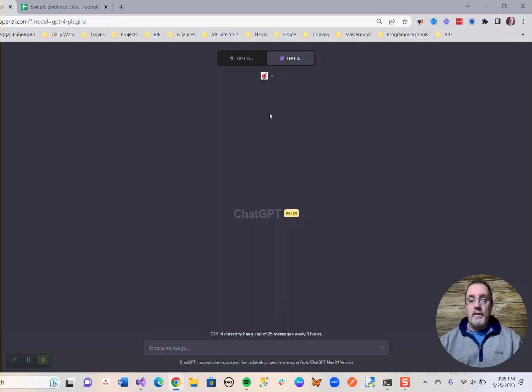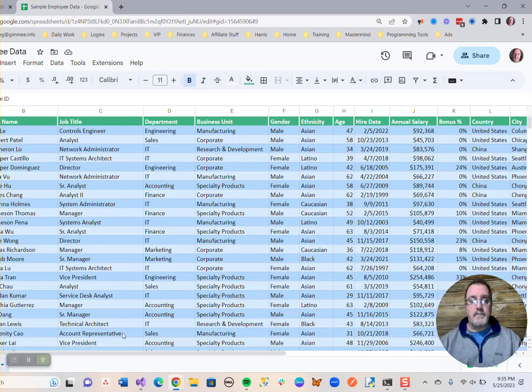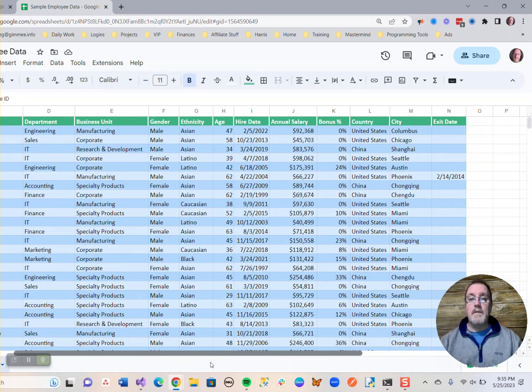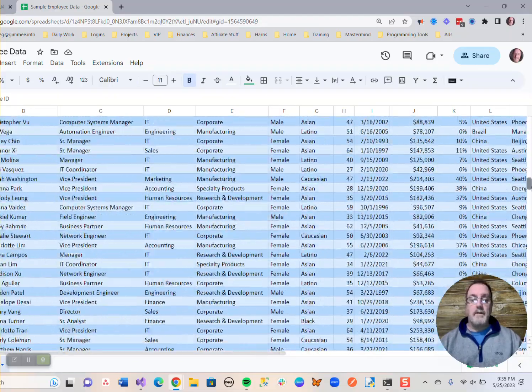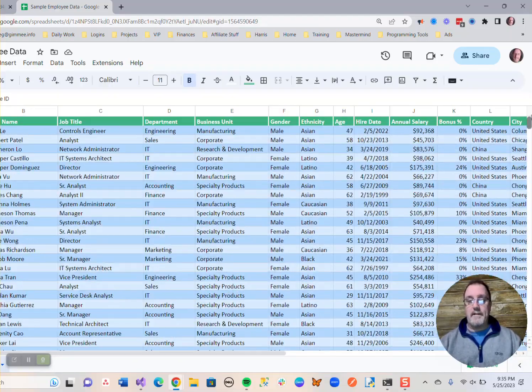So this plugin, what I've actually done is I've got a spreadsheet, and you're seeing most of it here. It's got a bunch of columns, and it's got over 1,000 records of fake employee data. And you notice that it has name, job title, department, salary, all kinds of interesting stuff, very standard spreadsheet stuff. This is just a Google Sheet.